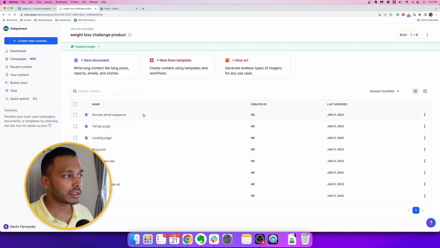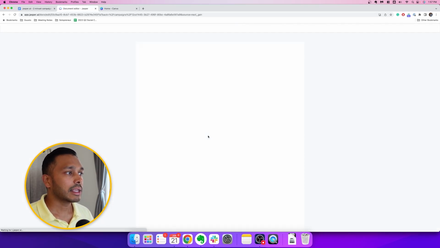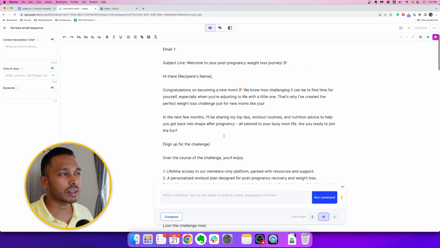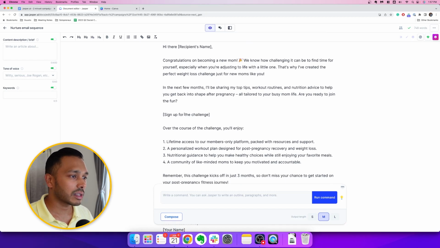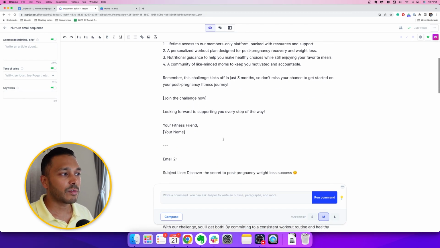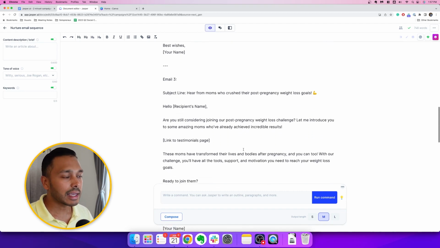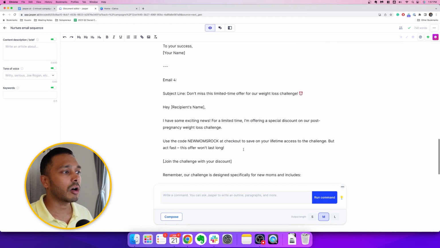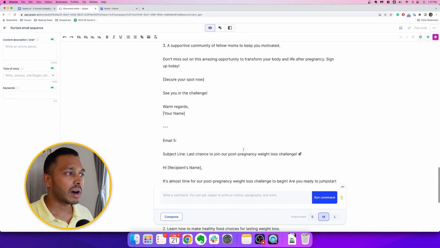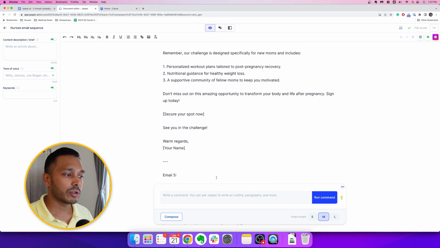Let's do one more. Let's look at the nurture email sequence. And here you can see you have the subject lines, everything, even personalized, everything done for you. And all you have to do is swap out these little pieces here with your specific links and your name and whatnot, but it's all written for you. It's 5 emails that have just been written for you.